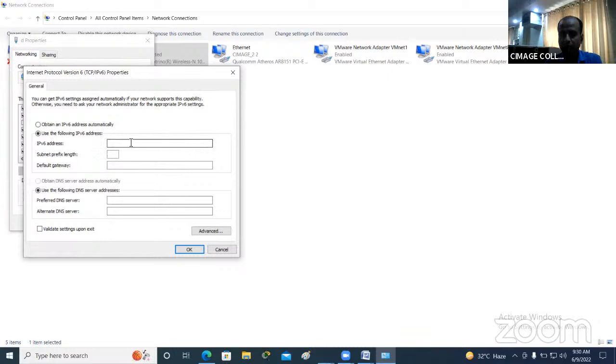Fine, this is the IPv6 address. Here we will write the IPv6 address. But just below this, there is a subnet prefix length. And in this subnet prefix length, we specify a value like 64. This is the default value, because there are total 128 bits, and out of 128 bits, the first 64 bits are used for network and the last 64 are used for host. So this is the concept of IP prefix length.